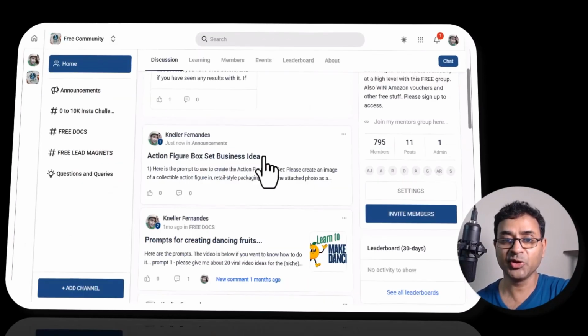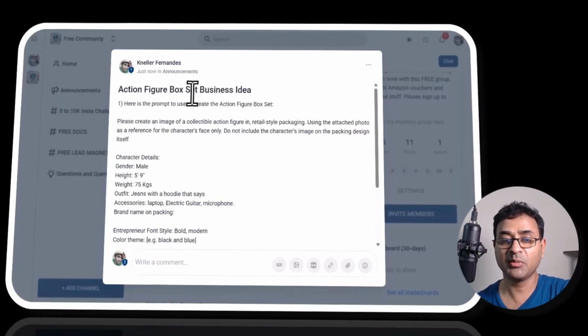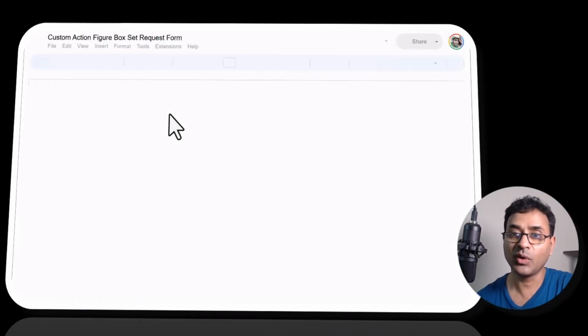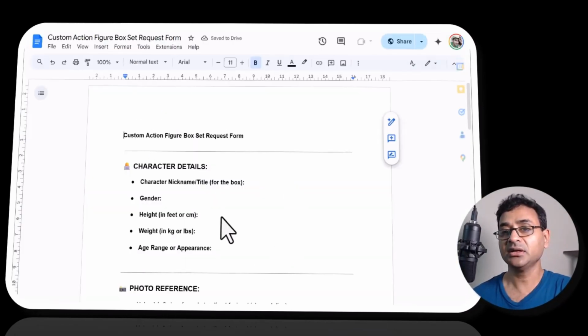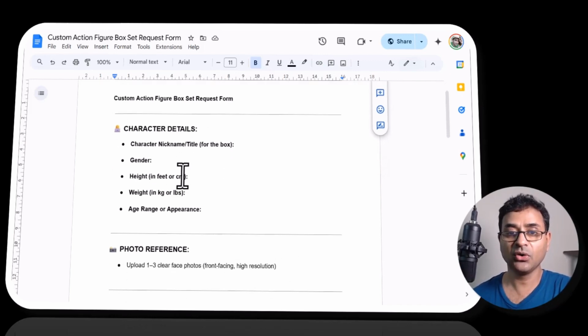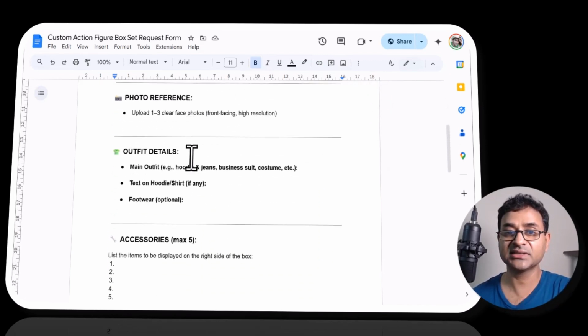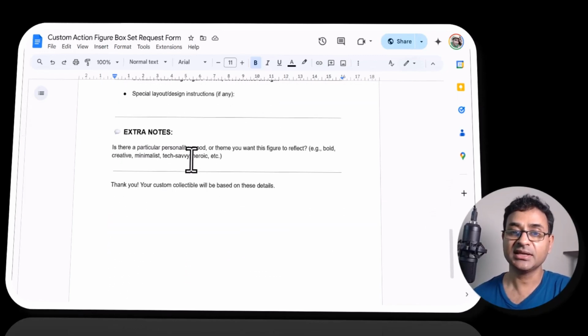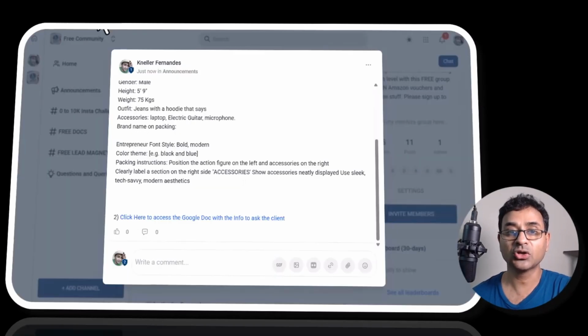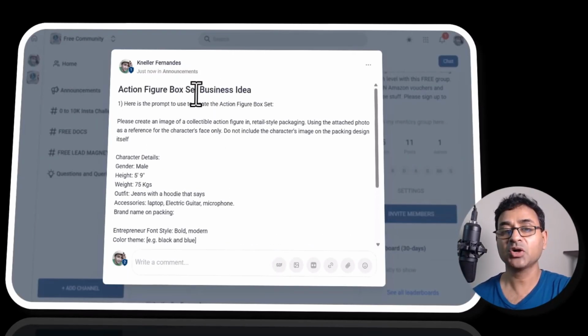Now in my community also, if you click on this action figure box set business idea, if you go down and click here, this Google Doc is what you'd give to the client once you are on Fiverr, etc., and the client asks you to create something for them. This is what you'd give the client, and the client would give you these details, and this is what you would put into ChatGPT and start creating those action figures. You can get this doc file also in my free community, under the heading action figure box set business ideas. I hope that made sense, and you can see how you can start earning with this.